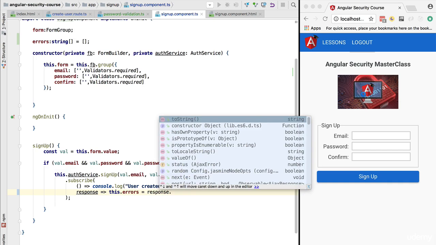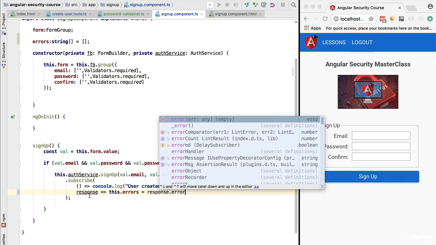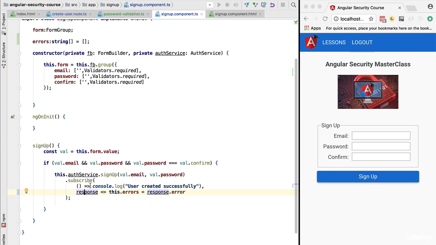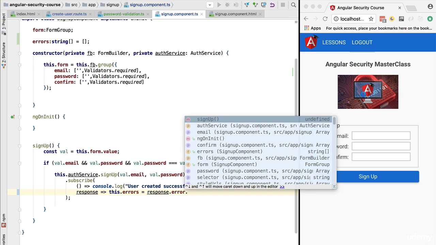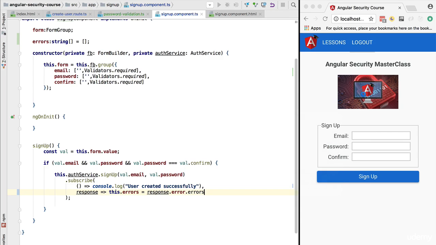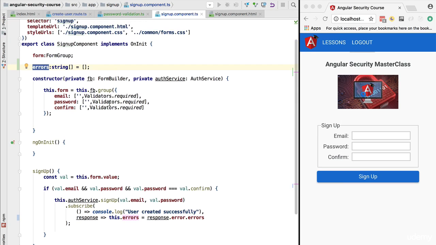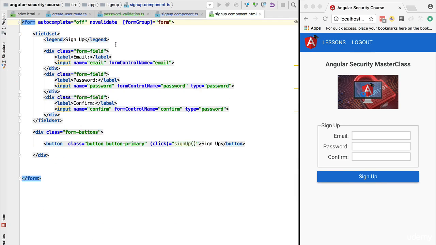So the errors are available here. This is an HTTP response object. It has things like the status code and more information. It also has an error property where we have the JSON value of the response. That, as we know, is an object with only one property, errors. So we are saving the array of errors to this array. And now we just have to go to the template and somehow display the errors.